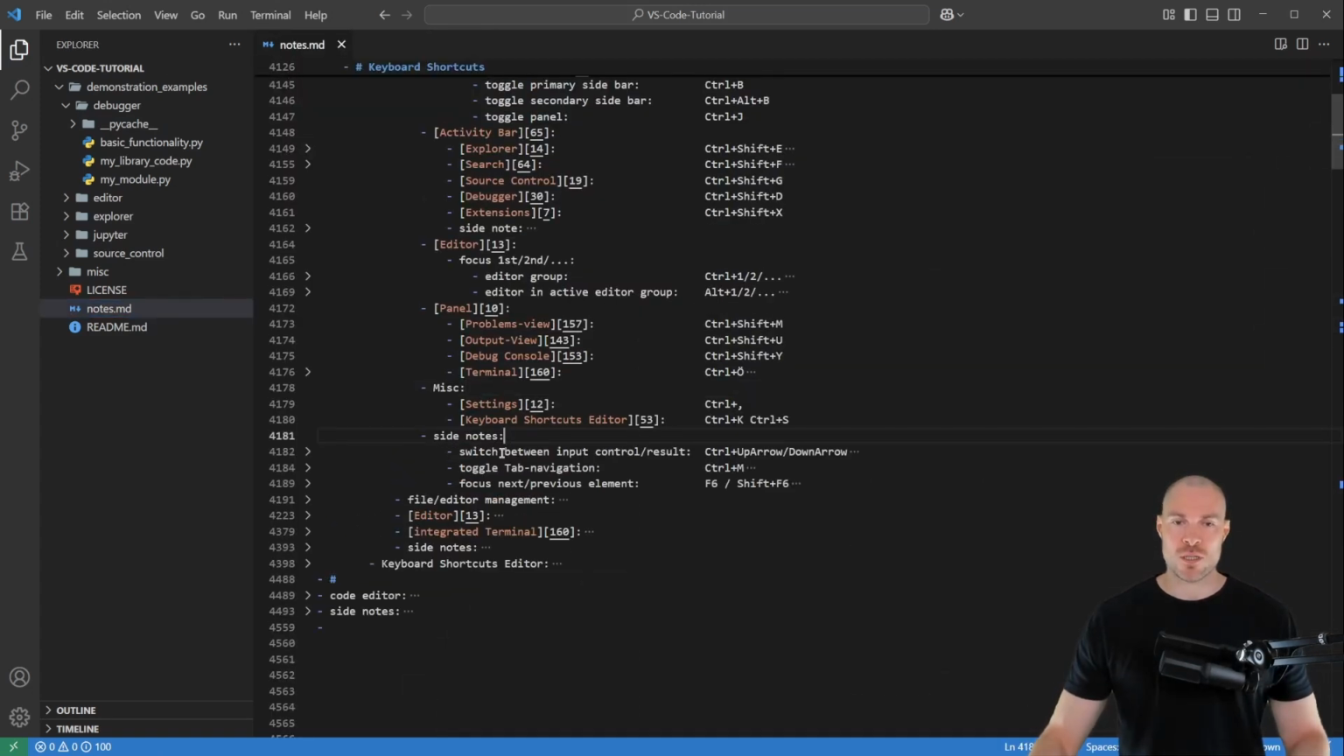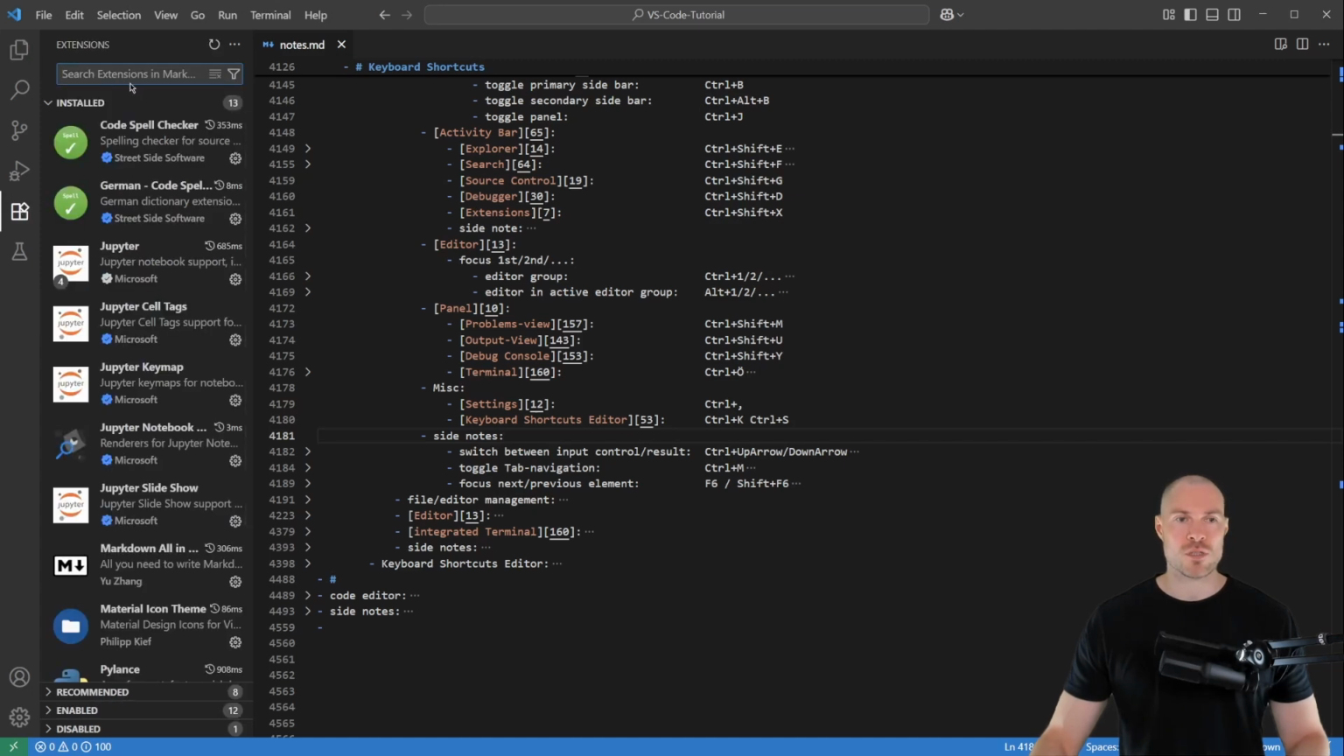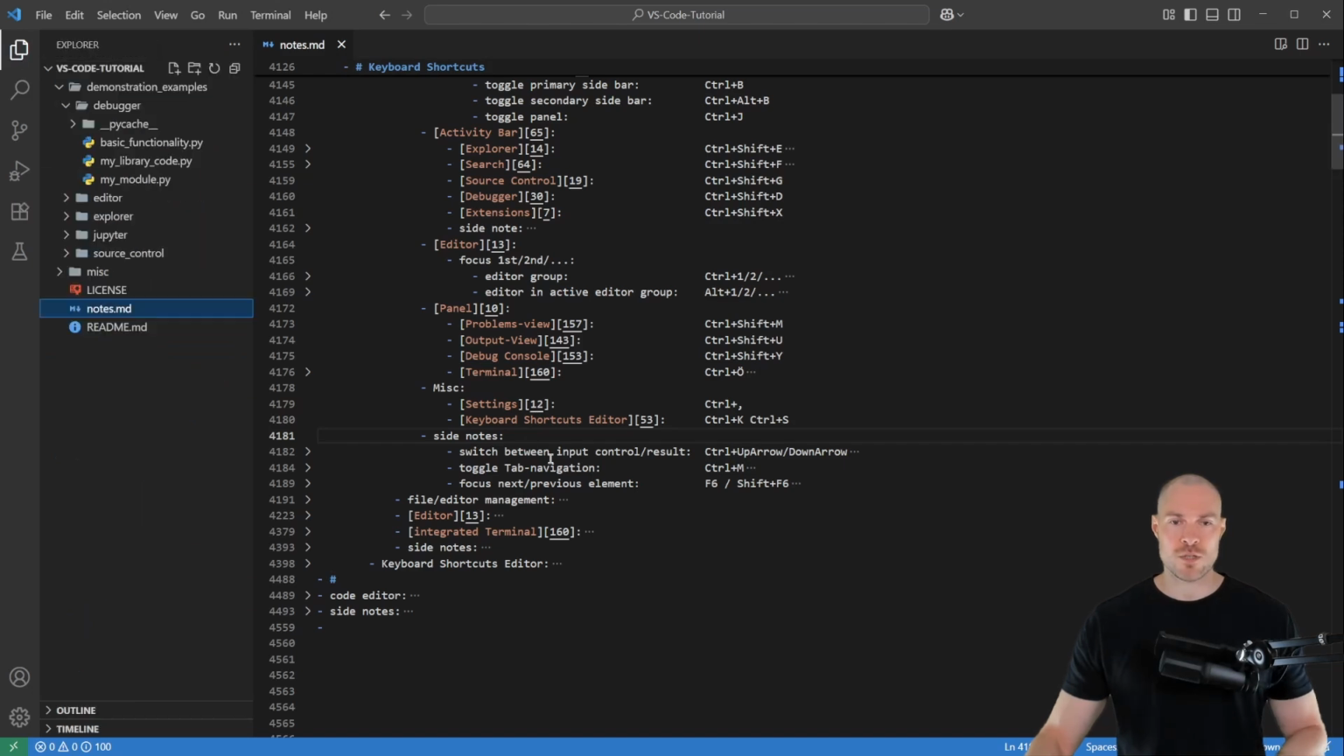And the first one is about switching between the input control and the result. And you can do that with control up arrow or down arrow key. So for example, if I go here to the extensions, then the focus is currently in this search field. And if I want to go to those extensions, you can press then control down arrow. And then the focus is within those extensions. And if you want to go back to the search field, you can press control up arrow. So then the focus is again here. So that's the first side note.